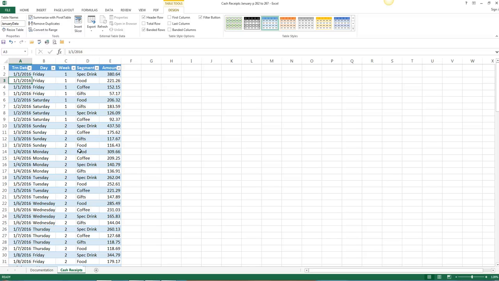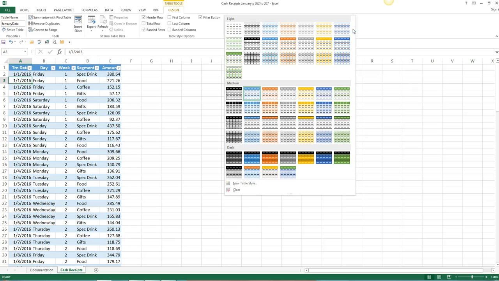On the Table Tools Design tab, in the Table Styles group, click the More button for the gallery. Okay, Table Tools Design tab, Table Styles group, that right there is your More button. See how you light it and you get the screen tip that says More? And that's going to drop the gallery of all your different styles for you.